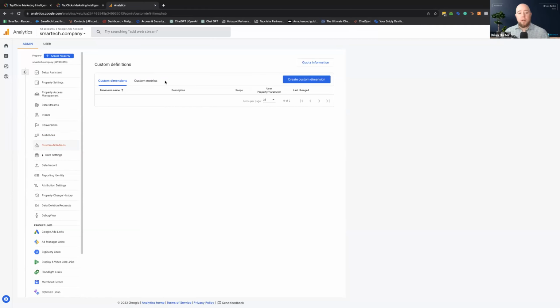So what we're going to do is actually show you how to create the custom dimensions, custom metrics, but then what you can then use is leveraging TapClicks' custom calculation function. And that is available to really kind of maximize what GA4 misses, really.